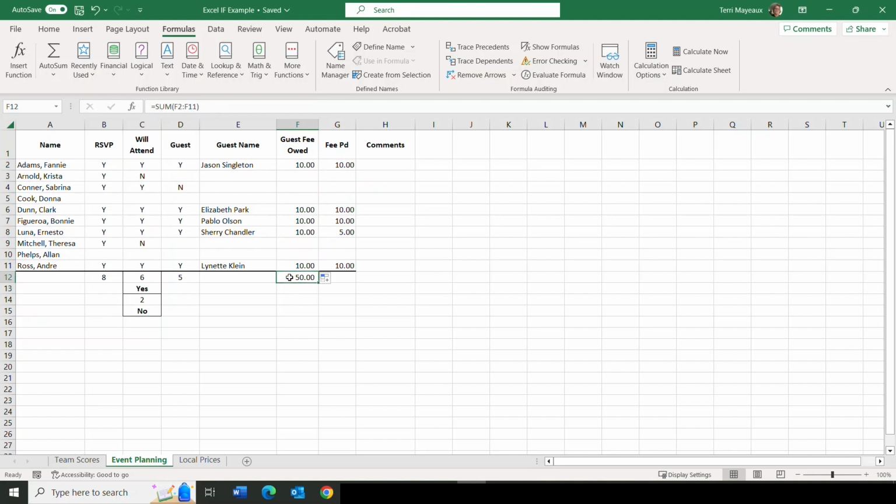So it's telling me that I should have $50 on hand. Well, then let's look at column G, which shows me what our guests have actually paid for their guests. Well, there's a 10, there's a 10, there's a 5. So what I want to find out is how much of the money that I've collected actually pays for complete fees. So I'm going to come to G12.